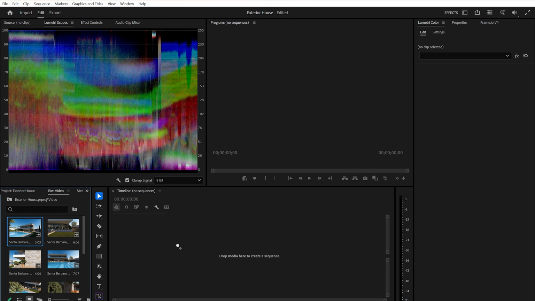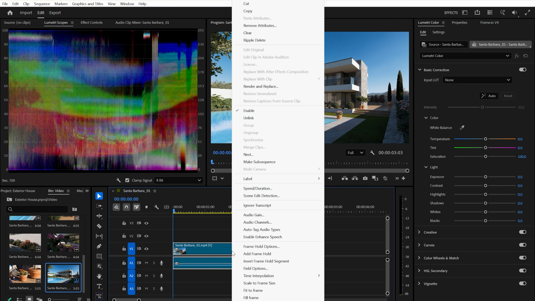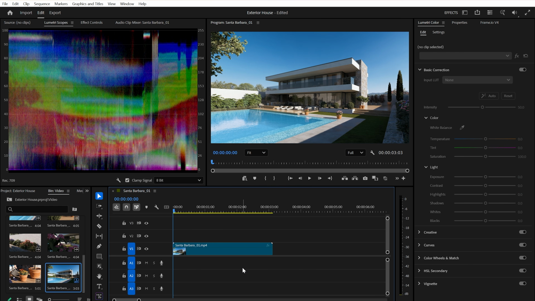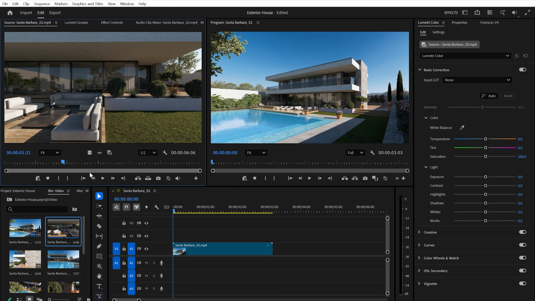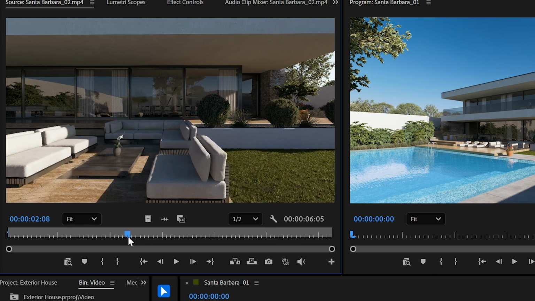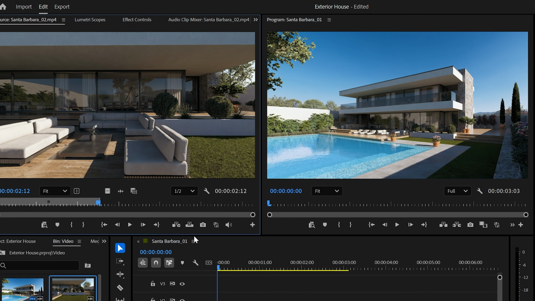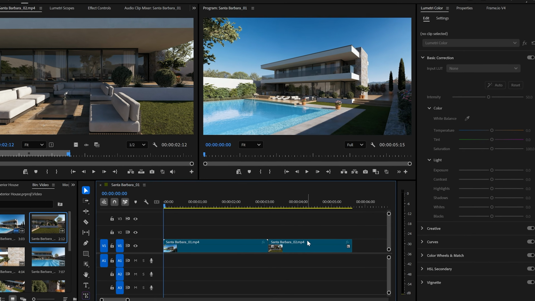Drag your first clip to the timeline, right-click it, select Unlink, or press Ctrl L, and delete the empty audio channel. So it's a clean timeline from the start. But you can also double-click the clip on your project, and now just set here to start and end points, and click and drag this icon to place it on your timeline without any audio channel.